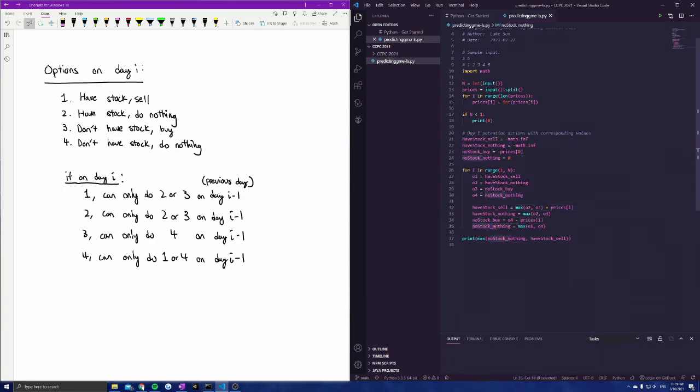Lastly, we look at having no stock and doing nothing. We simply take the maximum of having a stock and selling on the previous day, or not having a stock and doing nothing on the previous day. So that also makes perfect sense. As this for loop runs through, it's going to do the computations I showed you manually on the OneNote earlier, and in the end it prints out the maximum between having no stock and doing nothing, and having a stock and selling on the last day.